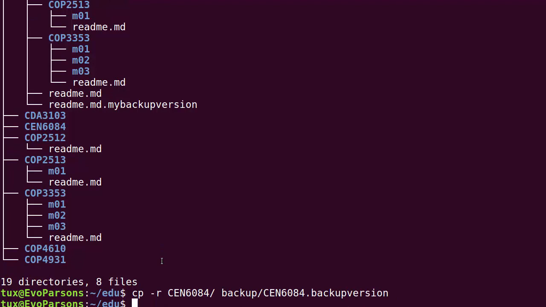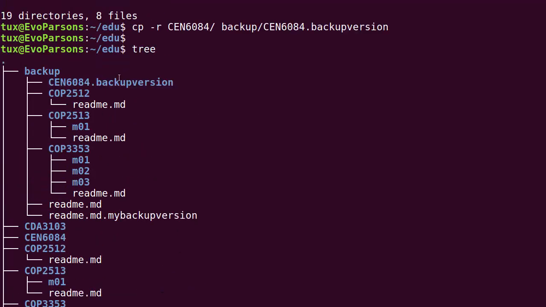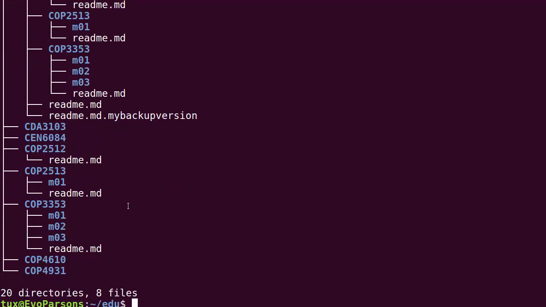If I do this, the same way we saw that we could copy a file and rename it, well, we copied a folder, and if I look at the structure of my subfolder, there we go, it's here. If there was anything inside CN6084, it would have been copied also because I had the -R option, but more importantly, this whole folder and its subfolders, etc., everything inside of there got also copied in a renamed version, CN6084.backup version. Okay. All right. So this is it pretty much for the CP command.